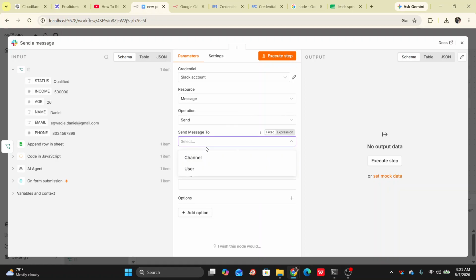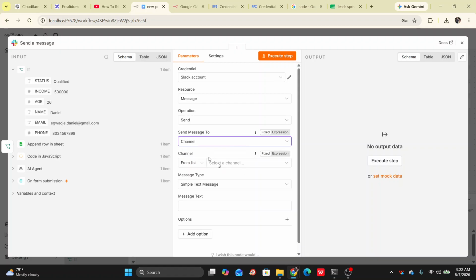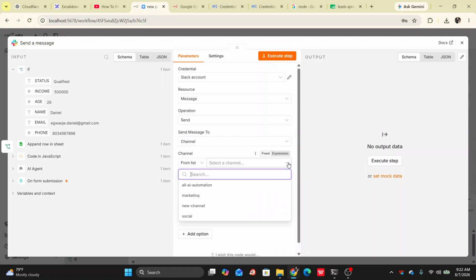For example, I have to look for the channel. What do I want to send the message to, and where do I want to send it? I want to send it to a channel, right? Which channel am I going to send the message to? There are different channels that I can send the message to, so on that, I will have to look for it.